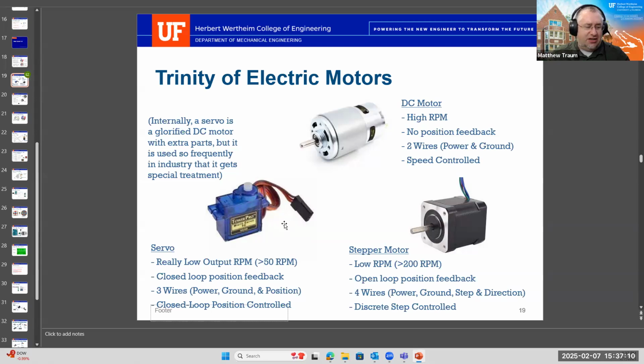What I will mention is that ability to determine the location is based on a potentiometer that's built into the servo. And so servos typically can't run more than 360 degrees, right? So they can't turn around and around and around. They basically have a hard mechanical stop once they turn around once. And then the third type is a stepper motor.